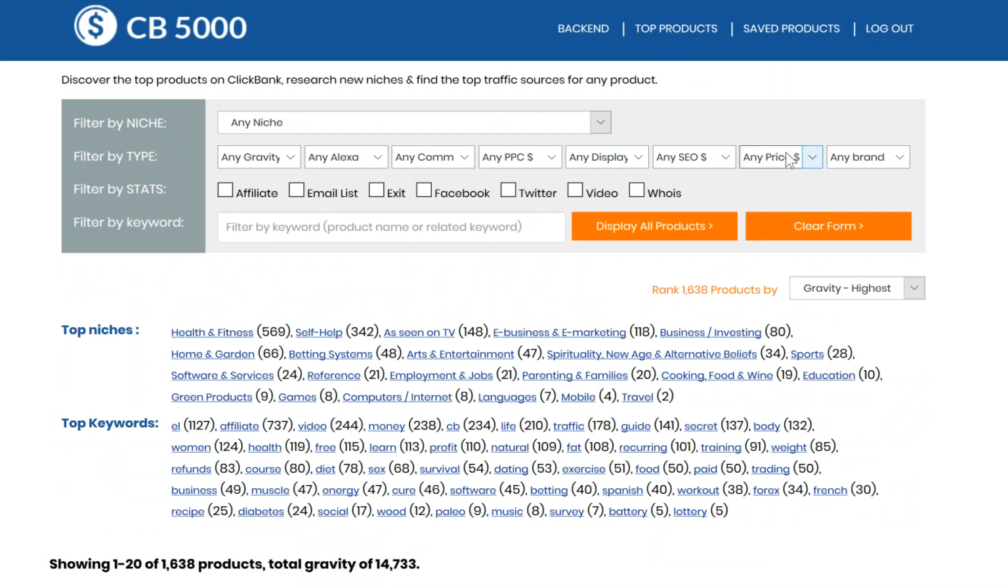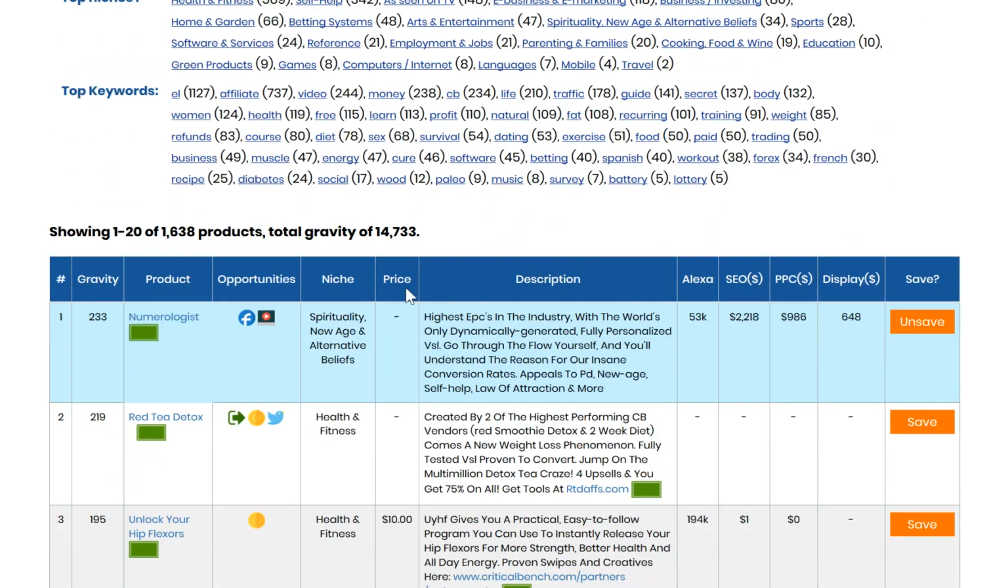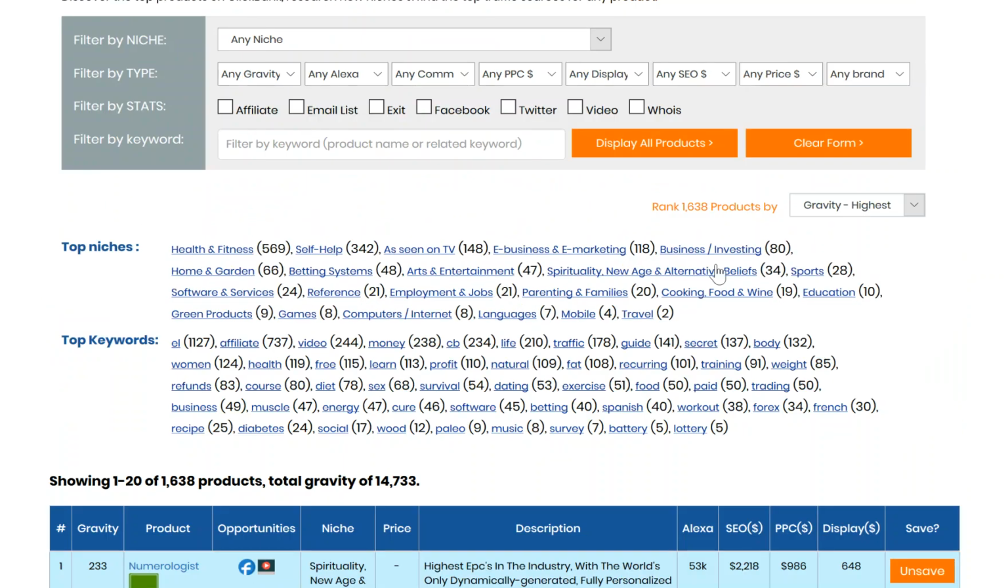And one point as far as price goes, not all of them track. So you can see, for example, for Numerologist, Red Seas Detox, we weren't able to extract the price. Without going into too much detail, that's because of the way that we crawl the pages and pull that price information in.